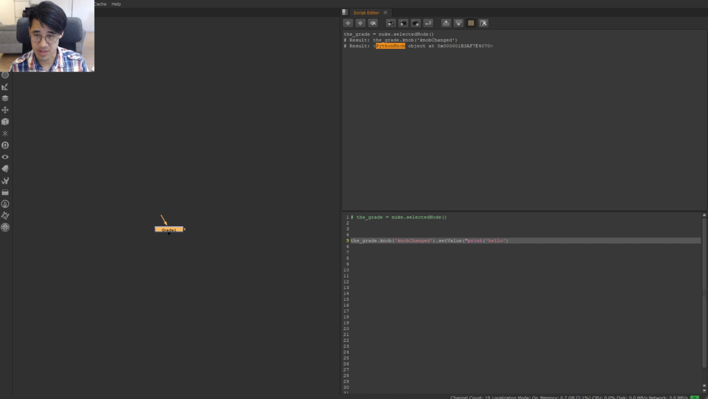Ooh. All right. So this is almost your hello world kind of setup. You can see something came out here because setting a different value on the knob is a knob change event. All right, so let's just clear that out.